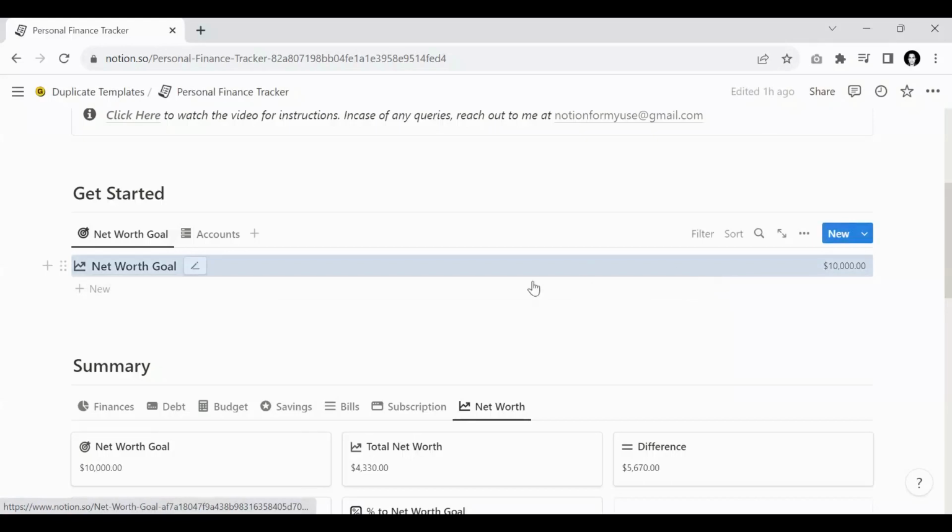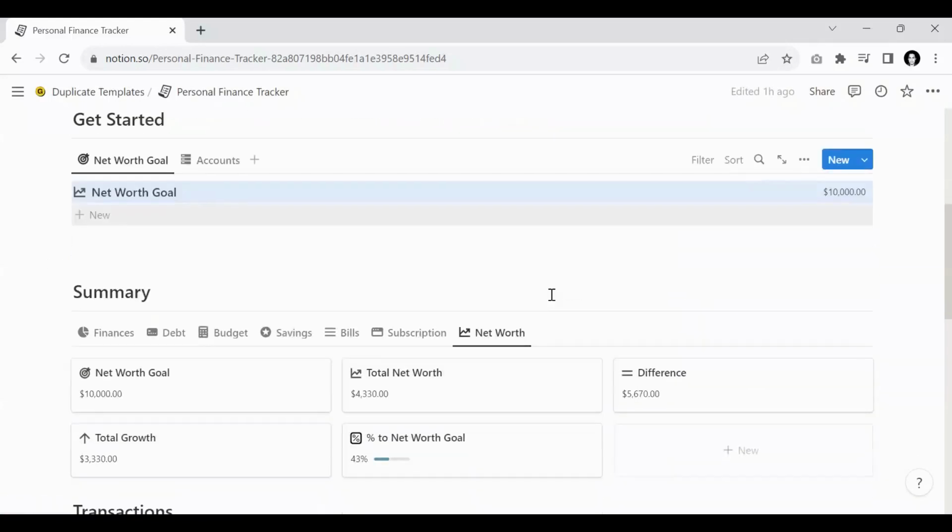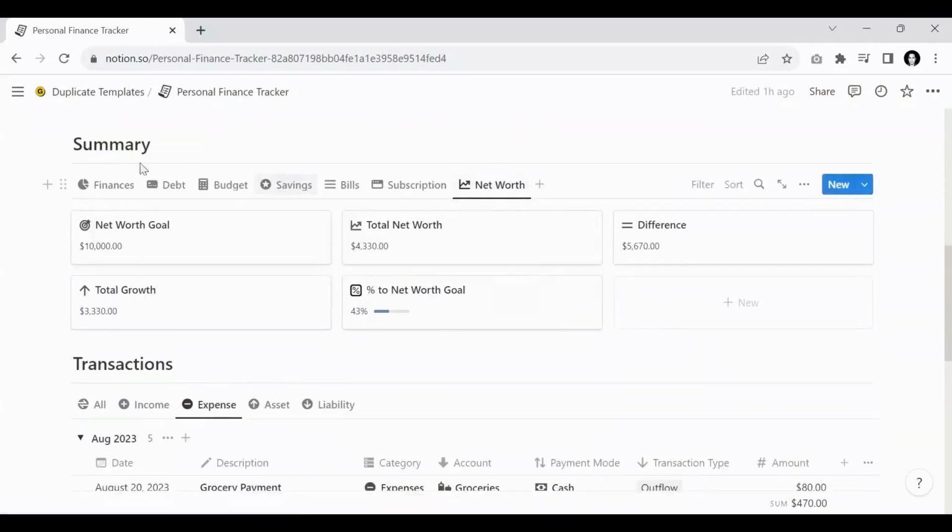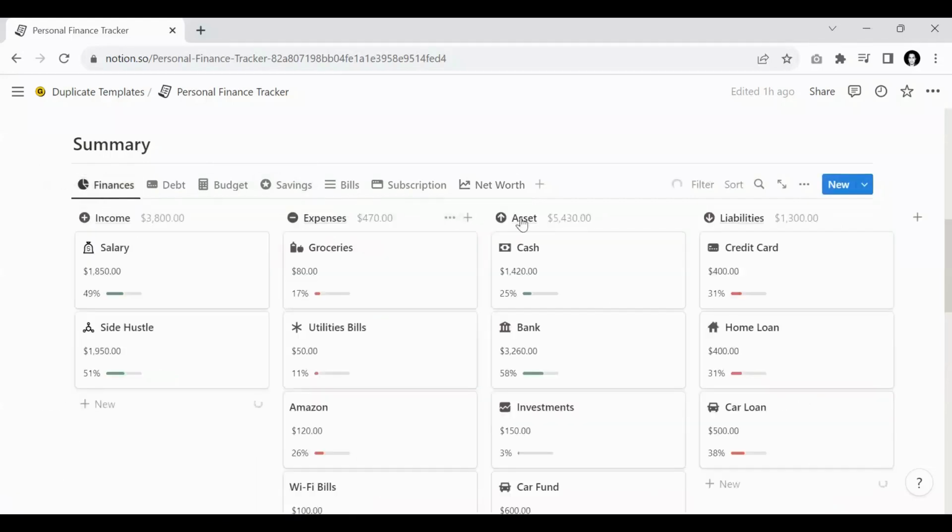So my net worth goal was $10,000, and if you navigate to the net worth section under the summary, it reflects everything at one glance. So here we have the net worth goal as $10,000, and then we have the total net worth as 4330. This is nothing but the difference between the assets less liabilities after all transactions have been entered. If you go to the finances section, you will see that the total asset is 5630 and the liability is 1300. So the difference between both is 4330.